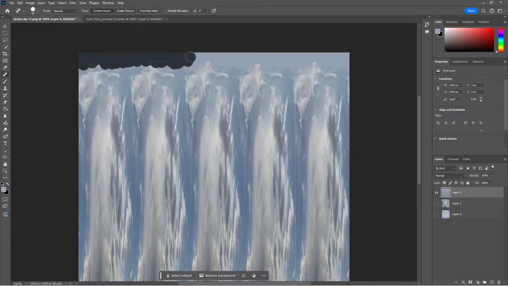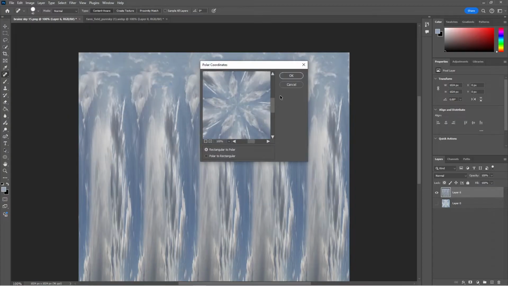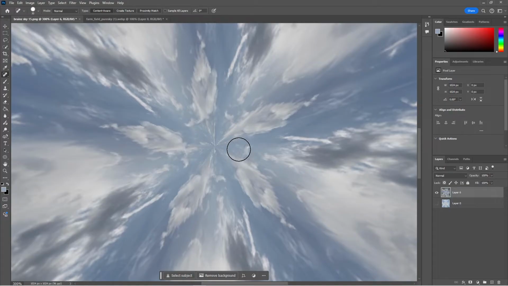Sometimes you do this with skies and sometimes you don't. Sometimes they're just good how they are, but you have to make some modifications to it. It's really not that big of a deal because you won't really be able to see it. Okay. Merge layers, filter, distort, polar coordinates again. There, that looks better. It's just trial and error.